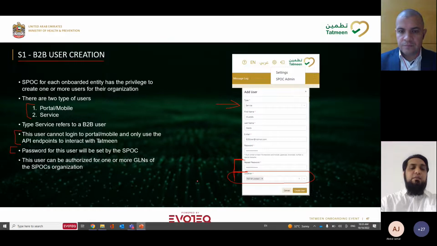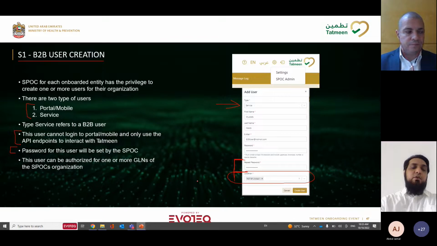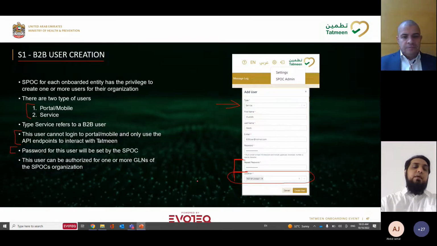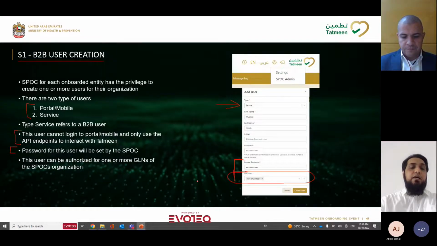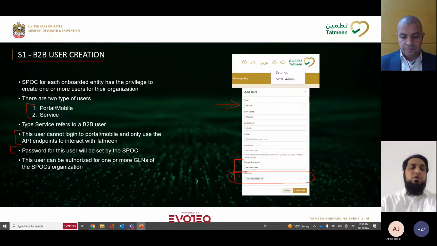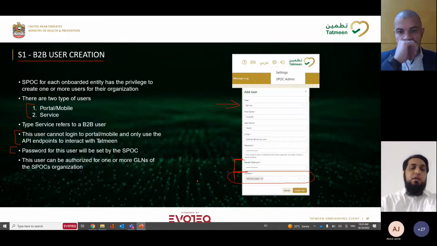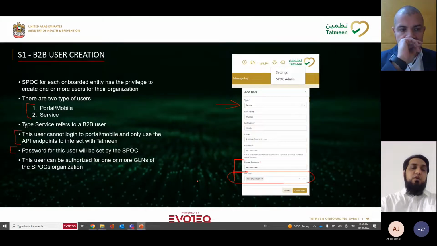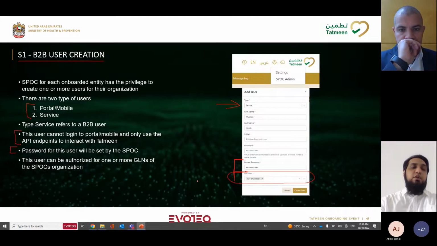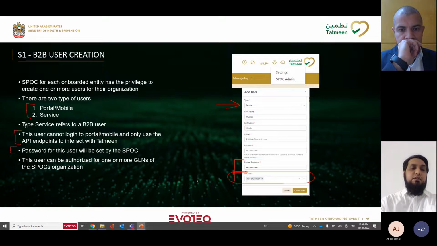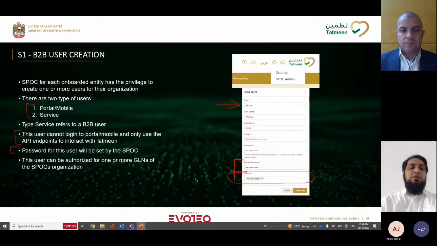Now, if you maintain one email address, which makes sense, there's nothing wrong in that. If you make one admin, which is the SPOC, then when that data gets pushed to Tatmeen, that SPOC would get linked to all those 5 GLNs. This means he will have authorization to create users for all those 5 GLNs. Let's say, for example, if you are creating a portal or mobile user, then the SPOC will have the privilege to create a user who can make transactions on all GLNs, all locations, all hospitals, or all pharmacies. Or he can create users for specific GLNs.